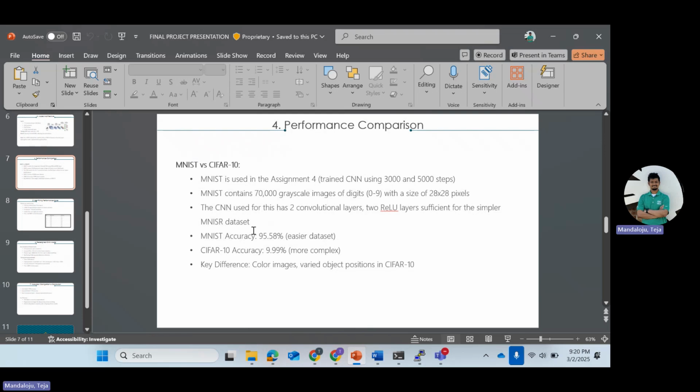So, that model has two convolution layers and two ReLU layers, which is quite sufficient for the training purpose because it is a simple data set, again, grayscale images. But the current CIFAR data set has color images. It is more complex. We have more classes too. So we can see that the MNIST accuracy is 95.58%, which is a good accuracy, whereas for the CIFAR data set, the accuracy is 9.98%, which we have seen right now.